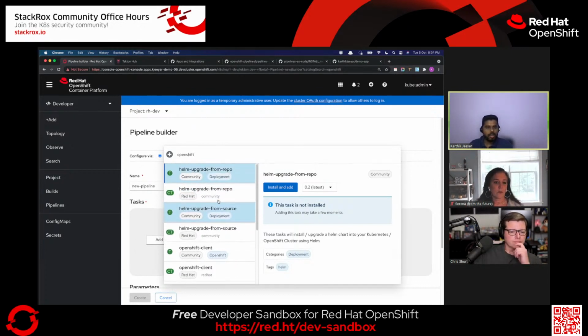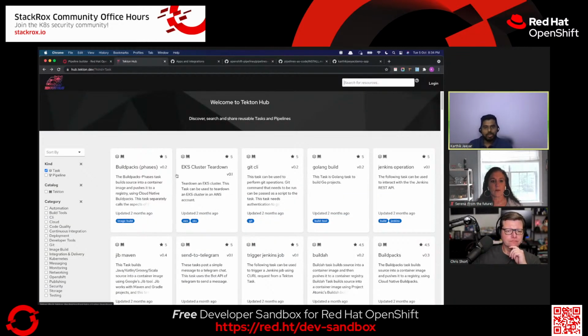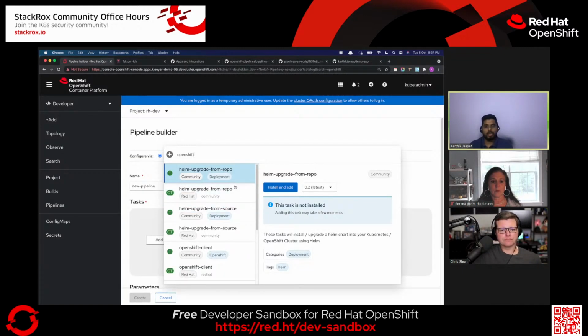So you can see all the tasks that are listed here. The cluster tasks which are already available in the cluster, and also namespace tasks which are available in the cluster, will be listed here. Along with that, we are pulling all the tasks from the Tekton Hub interface. The Tekton Hub library contains a lot of reusable tasks, so we are making use of that. We are pulling all the tasks into the pipeline builder so the user doesn't have to switch context between OpenShift and Tekton Hub.